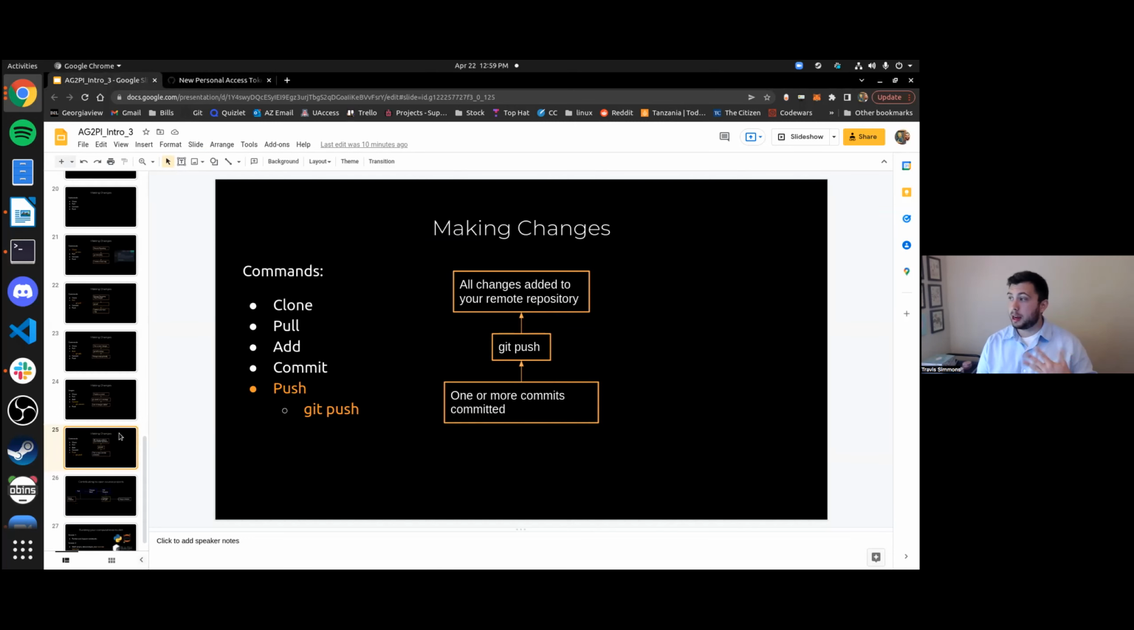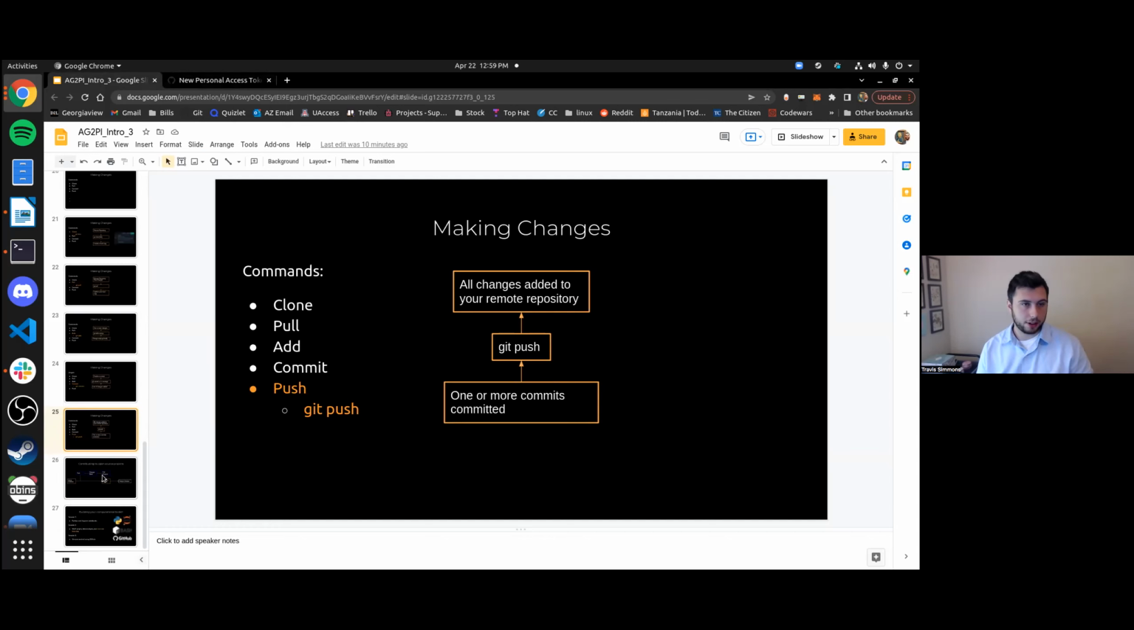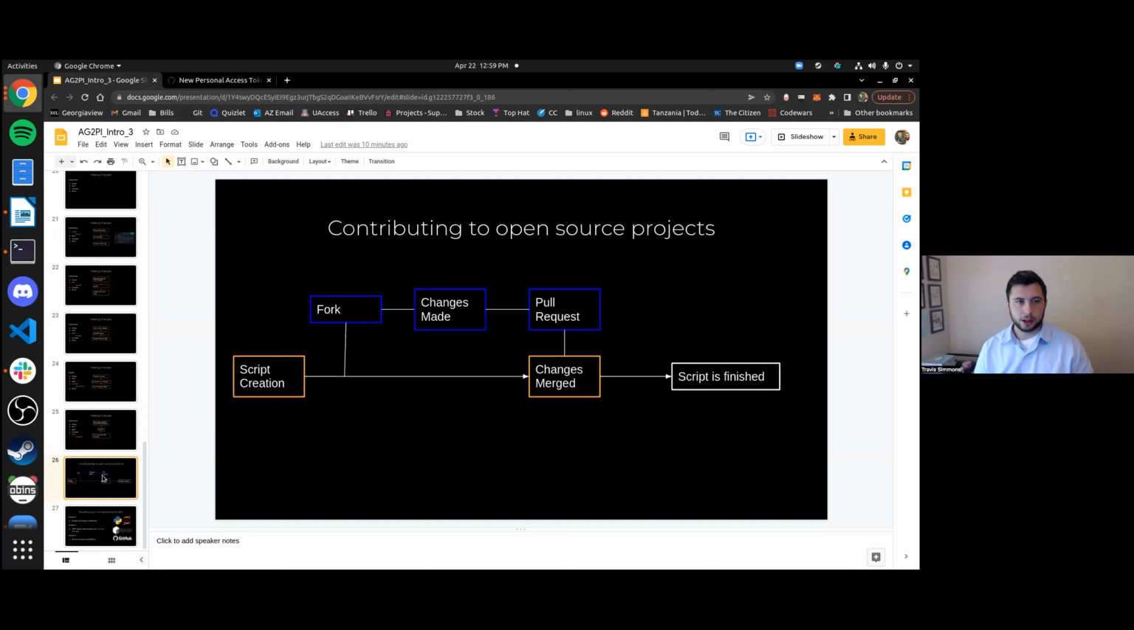So that's how you do that if you were just doing it by yourself. Then we're going to do one other thing, if I think we're going to have time. We're going to contribute to an open source project, which is our project, which I'm very excited about.